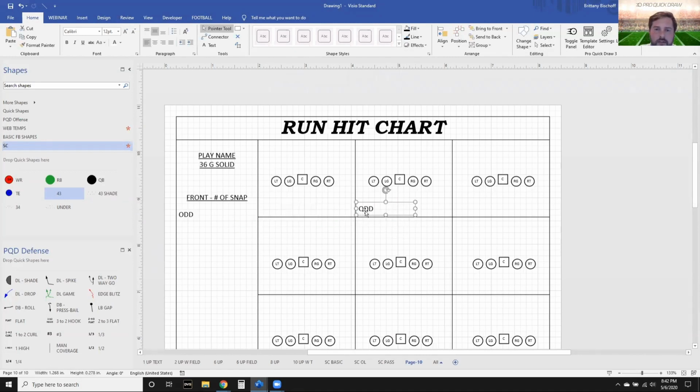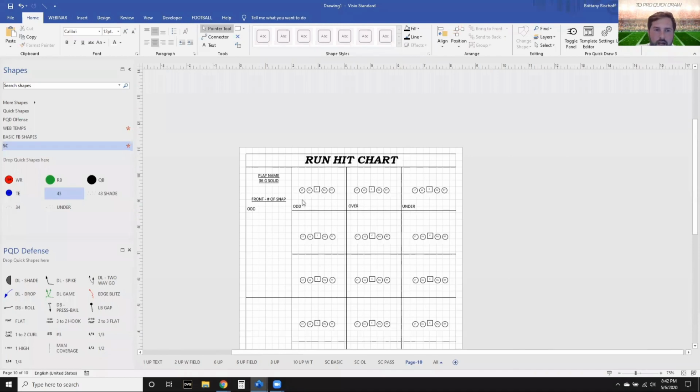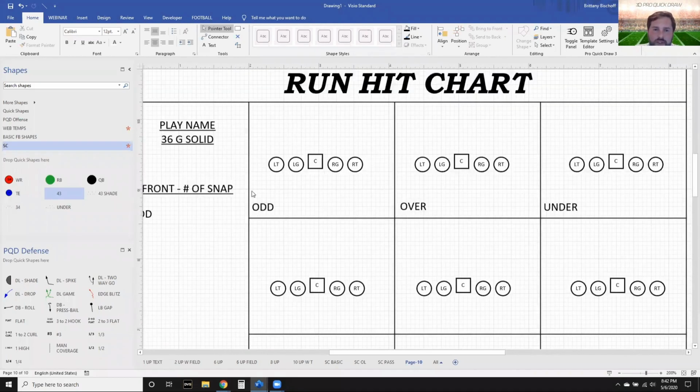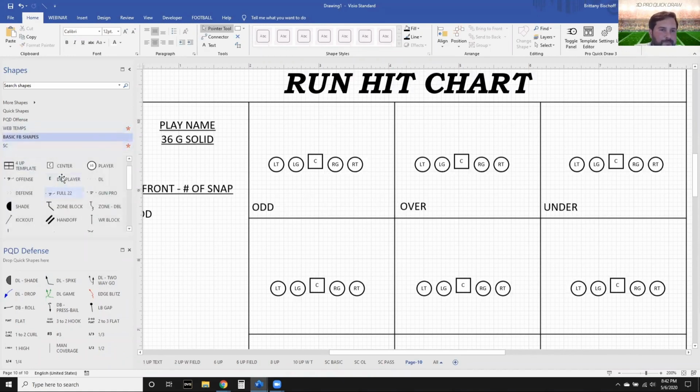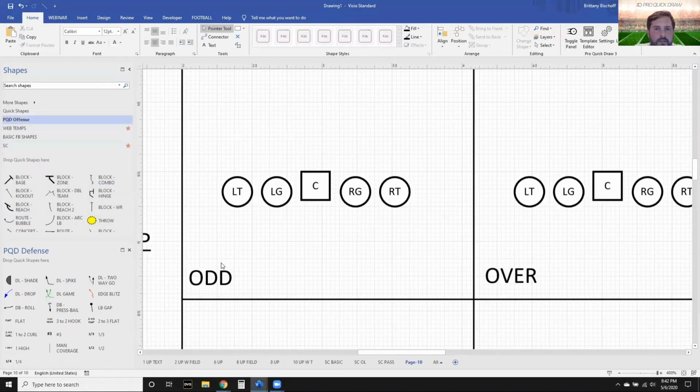So just thinking of different items in here. You've got odd, you've got over, under. So now you're just creating that run hit chart for your guys to utilize. Well, now once you've got that, you go right back to your basic shapes, and then you can start using your offensive shapes here. Let me see. Here it is. All right. Now you want to start creating that odd defensive look.